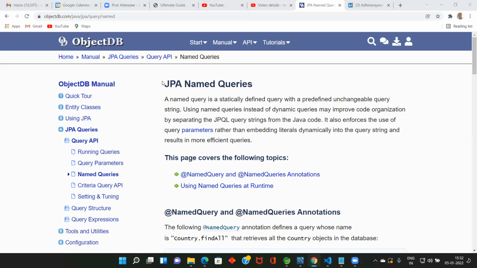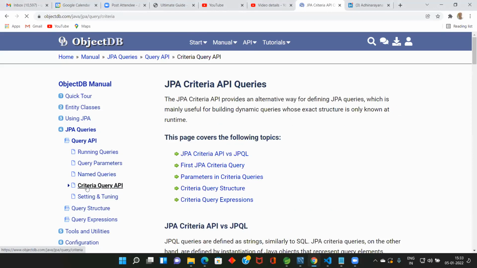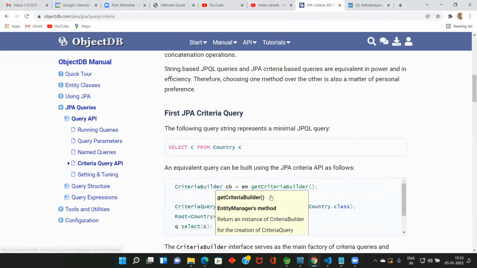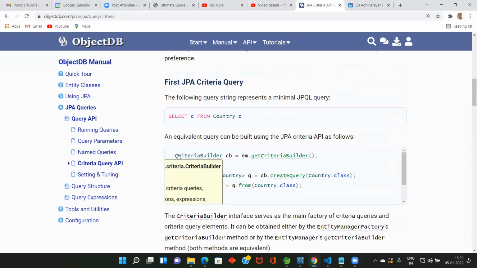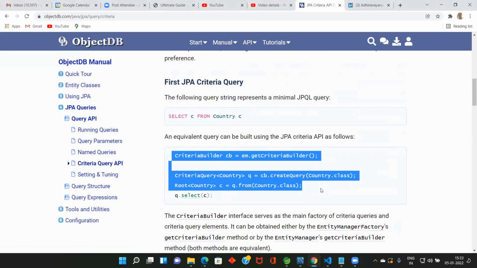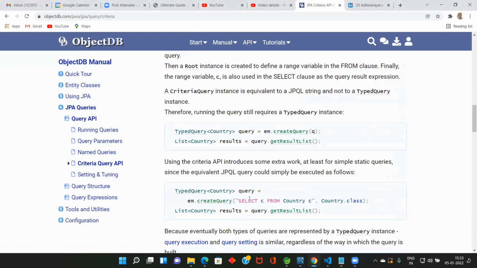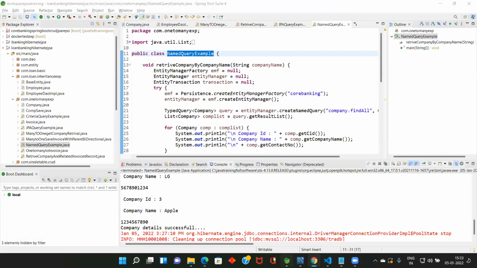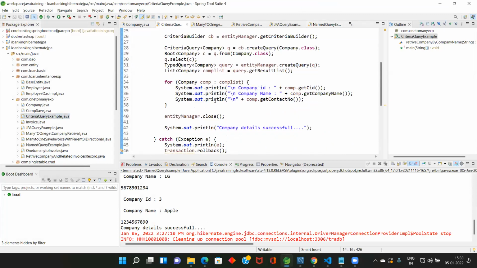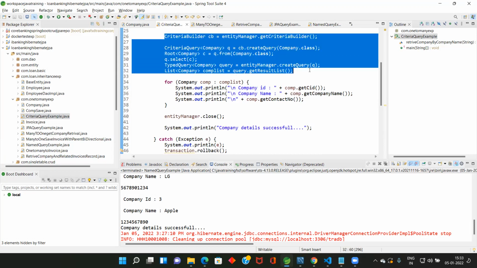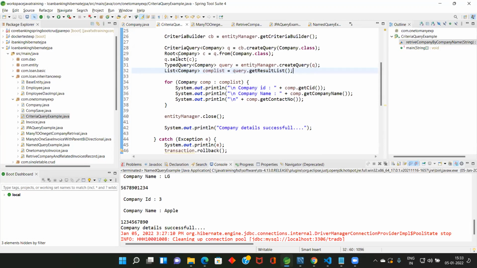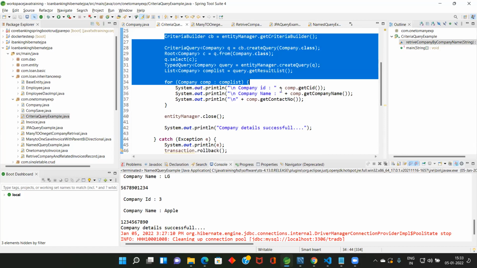Okay, so now you are going to learn what JPA queries are and what a named query is, all those things. Criteria is the same way, but you can express it using an object-oriented way. Here I have an example of a criteria query. Same thing, but I am expressing it in an object-oriented way.